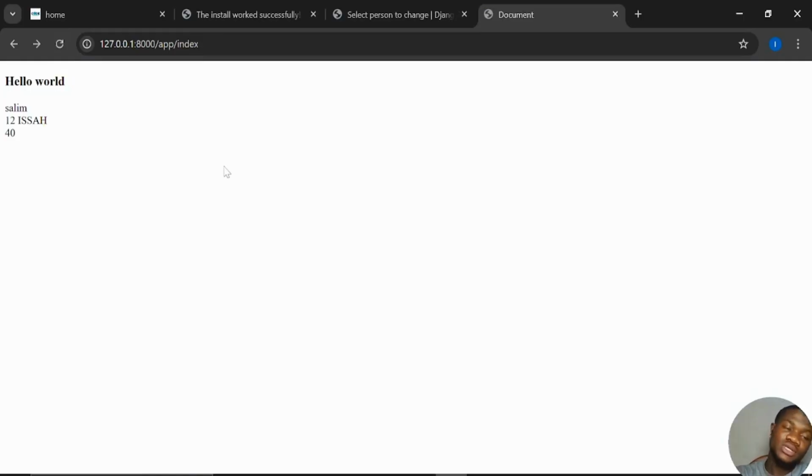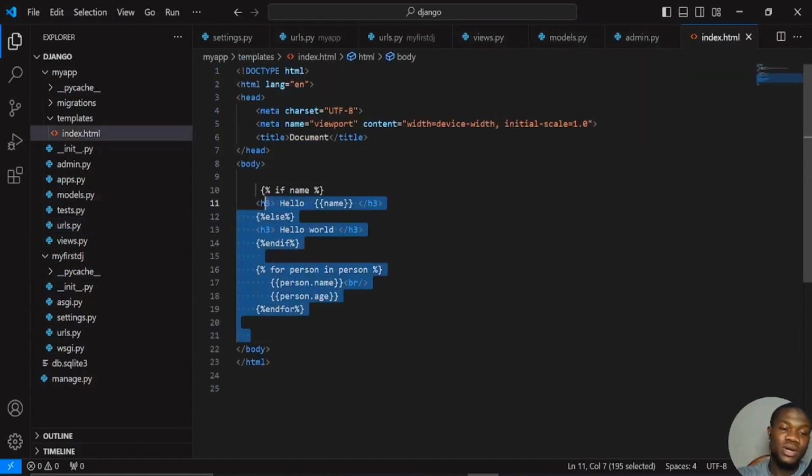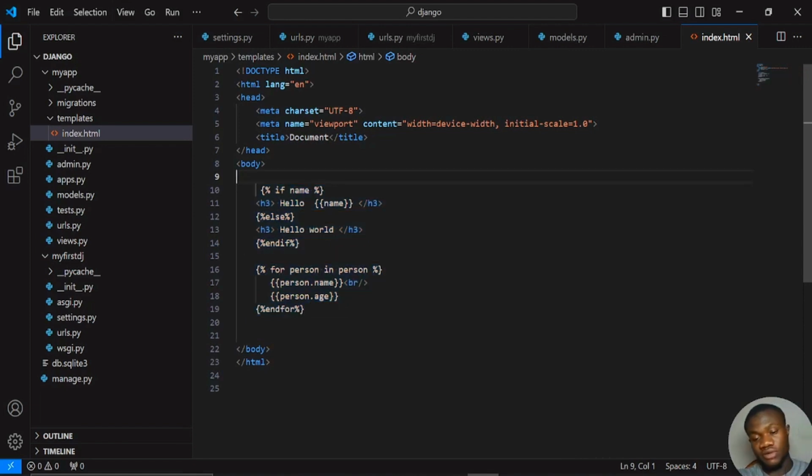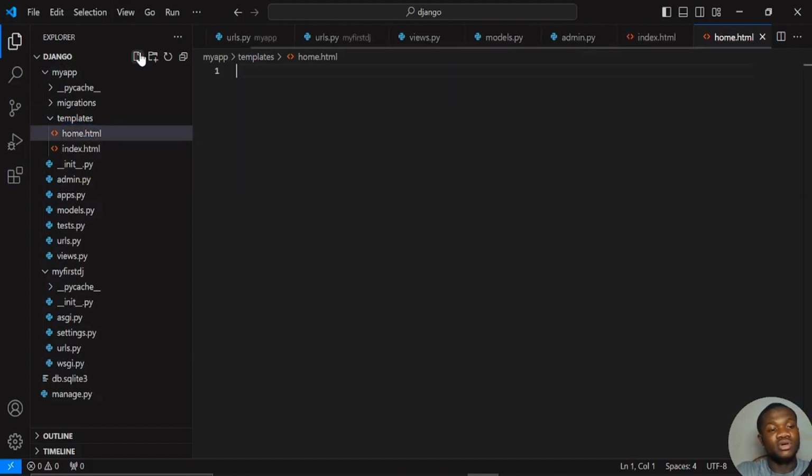Now that we have learned how you can retrieve data from your database and render it on your template, you are going to learn a wonderful, powerful tool in Django so that you can create another HTML template, another HTML file, and inherit what is inside this one. For us to do that, we would quickly create another HTML file, let's say index.html, and press enter.